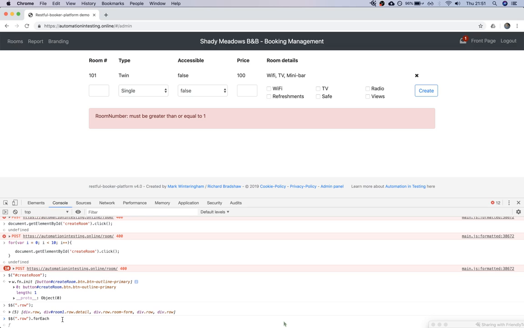He told me that if you do $, you get a proper ECMA list that you can then use the forEach method on. So we could continue what Mark did and do dot click, I guess, or something like that. But either way, we're not going to finish that.